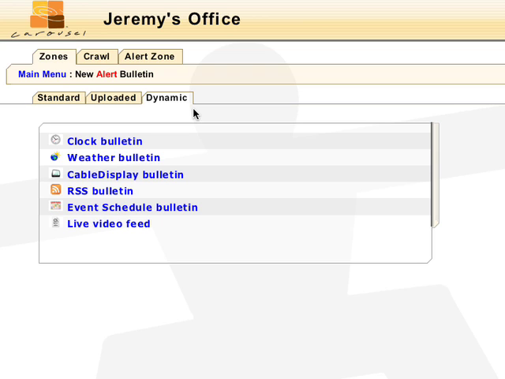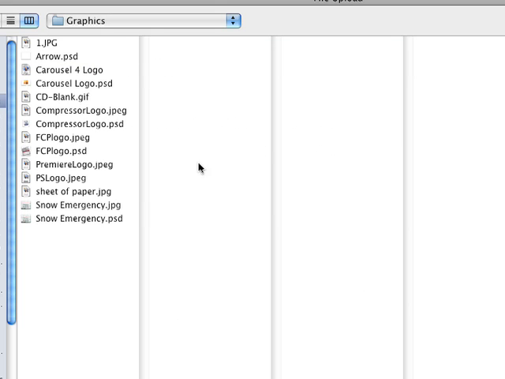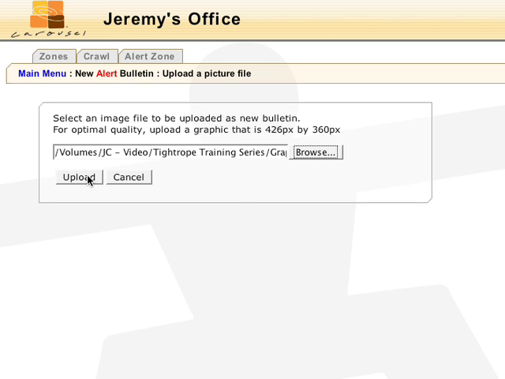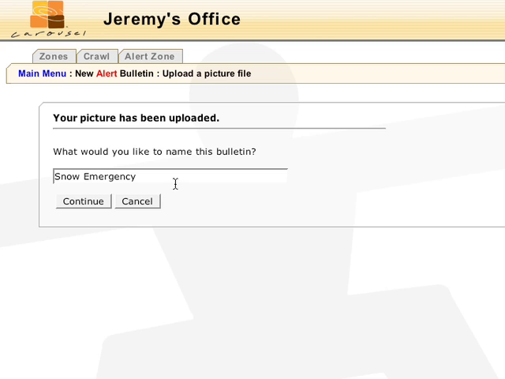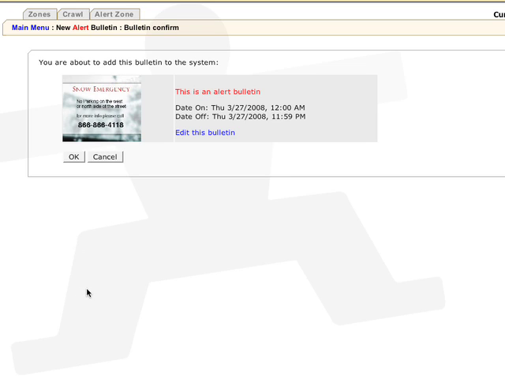Let's upload a snow emergency JPEG. We'll go to Uploaded, select our file, click Upload, rename it if need be, and continue. You can schedule the alert bulletin for a specified length or set it to until manually turned off. Click Finish, then OK.